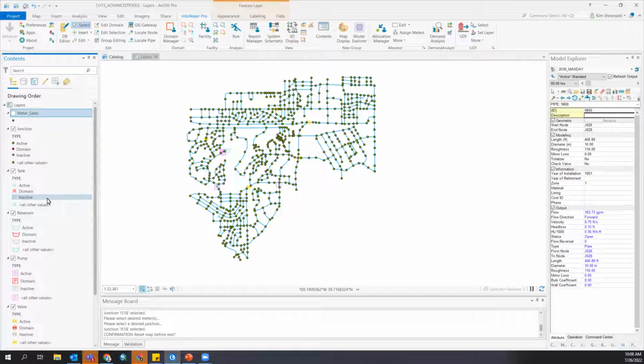If you ever want to know if a layer would work, the easiest thing to do is just add it to your table of contents, open the allocation manager, and see if it recognizes it. And if it doesn't, then you know you probably need to use some sort of conversion tool to get that data in a format that we can accept.